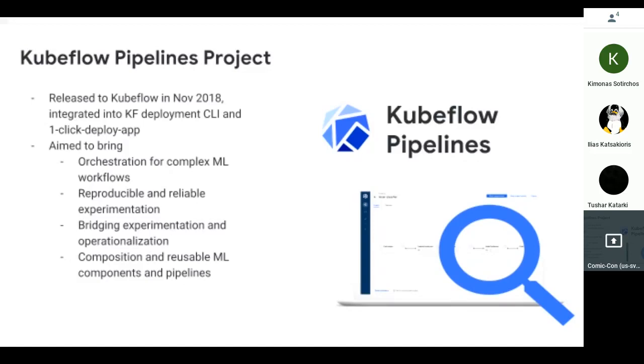That would also enable reproducible and reliable experimentation so that the activities that happen during the model development and model debugging can smoothly translate into the operational world and then run at scale there. And as part of that, another goal we had is to enable composition of those pipelines through reusable components that can be shared across developers and data scientists.